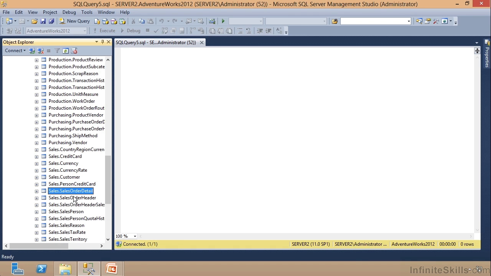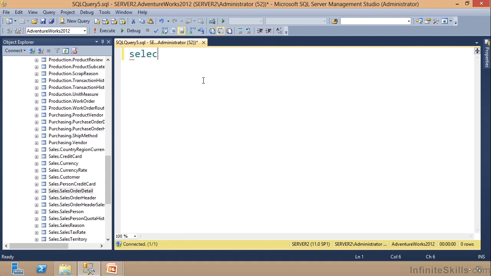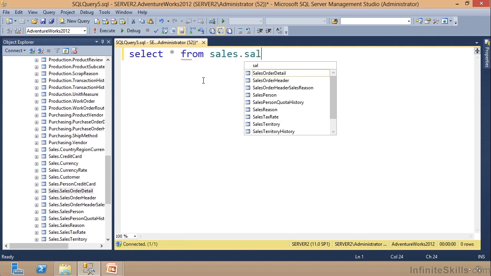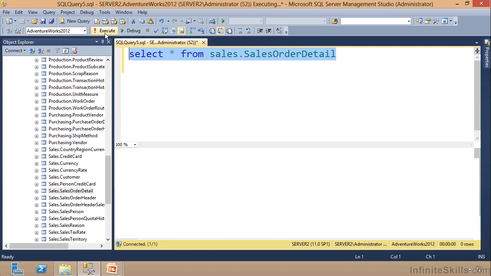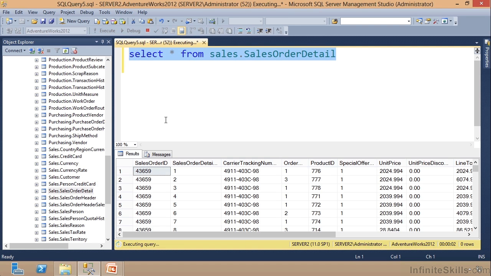Now we're going to use a different table this time. We're going to use the sales.salesorderdetail table, and I want to show you why. I'm going to start off by just selecting asterisk, all the columns, from the sales. Notice right here I can just go down arrow, and when I get to the one I want, sales order detail, just press enter and it will input that one for me. Okay, now I'm going to highlight this and execute it, and this is the data that we're looking at.